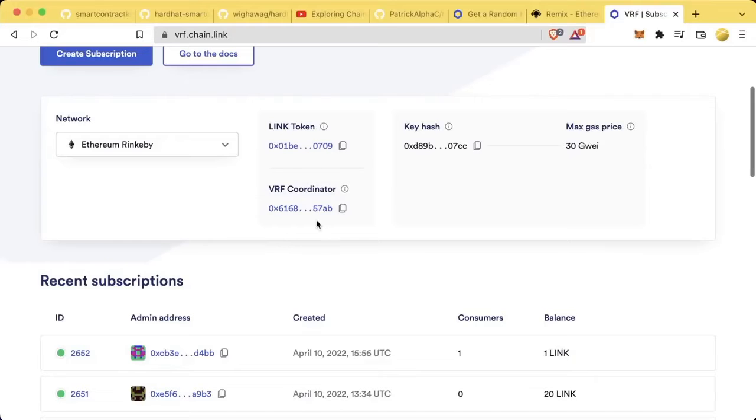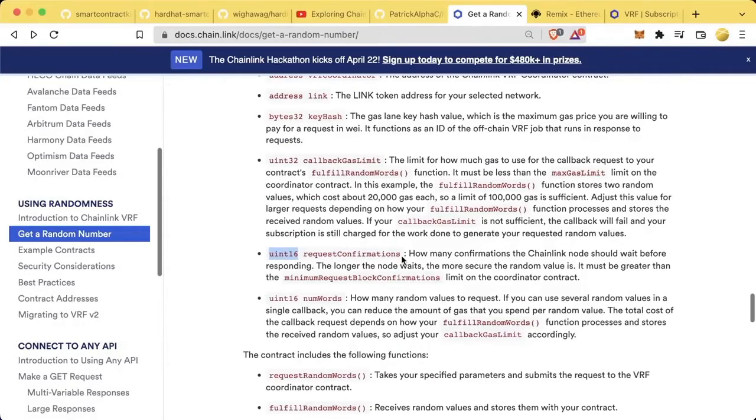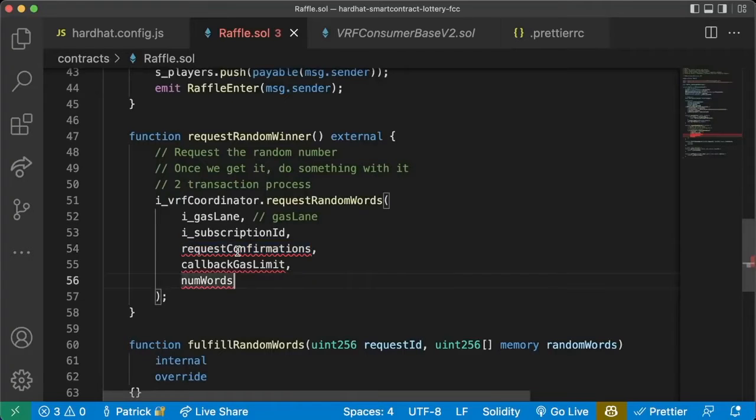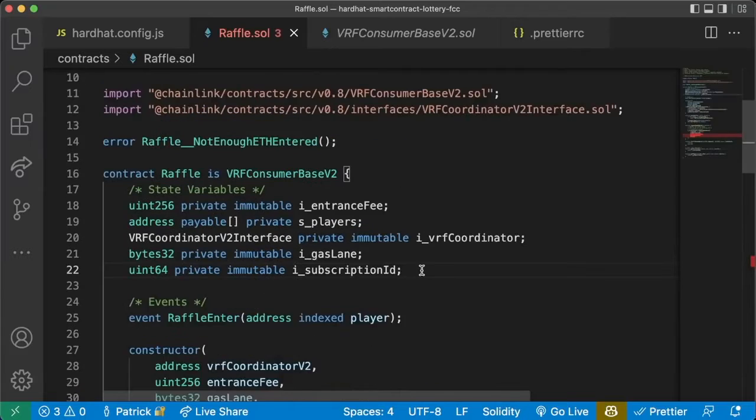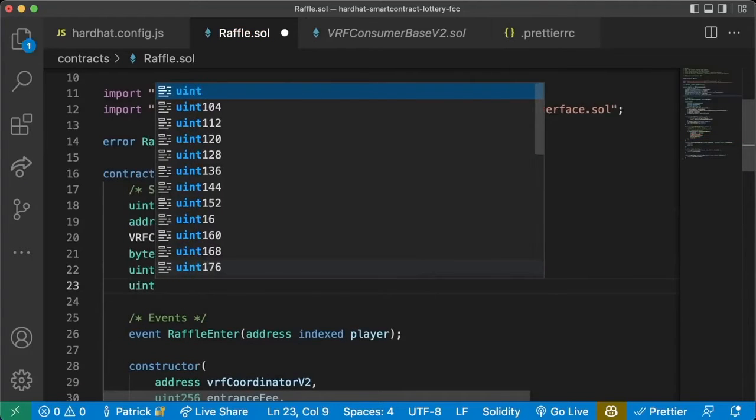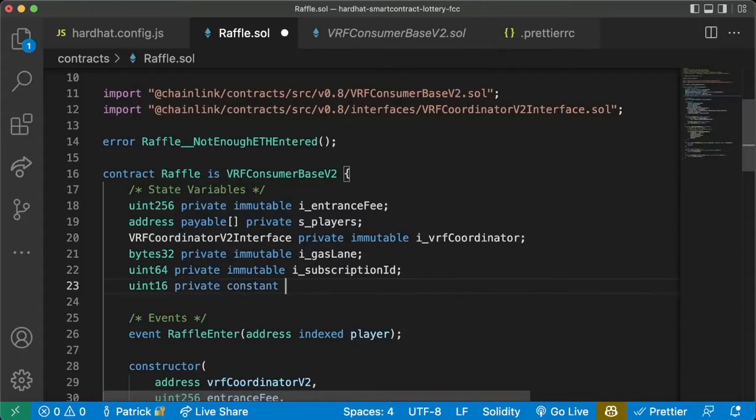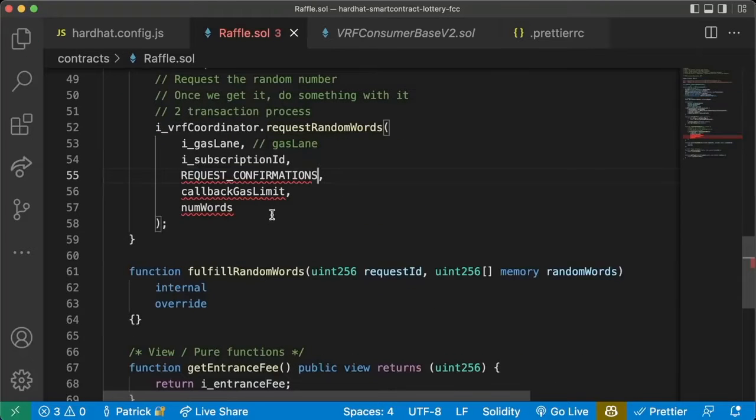Okay, what's next? Request confirmations. Request confirmations is a uint16, which says how many confirmations the Chainlink node should wait before responding. So if you make a request and there's only one block confirmation, maybe you don't actually send it because you're afraid of some type of blockchain reorganization or something. We're not going to worry too much about this, and we're actually just going to make this a constant of 3. So we're not even going to have this be parameterizable. We're going to have this one be a constant. So we'll say a uint16 private constant REQUEST_CONFIRMATIONS equals 3. And we're using the caps lock and underscores for our constant variables here. And now we'll grab REQUEST_CONFIRMATIONS and stick it in right here.